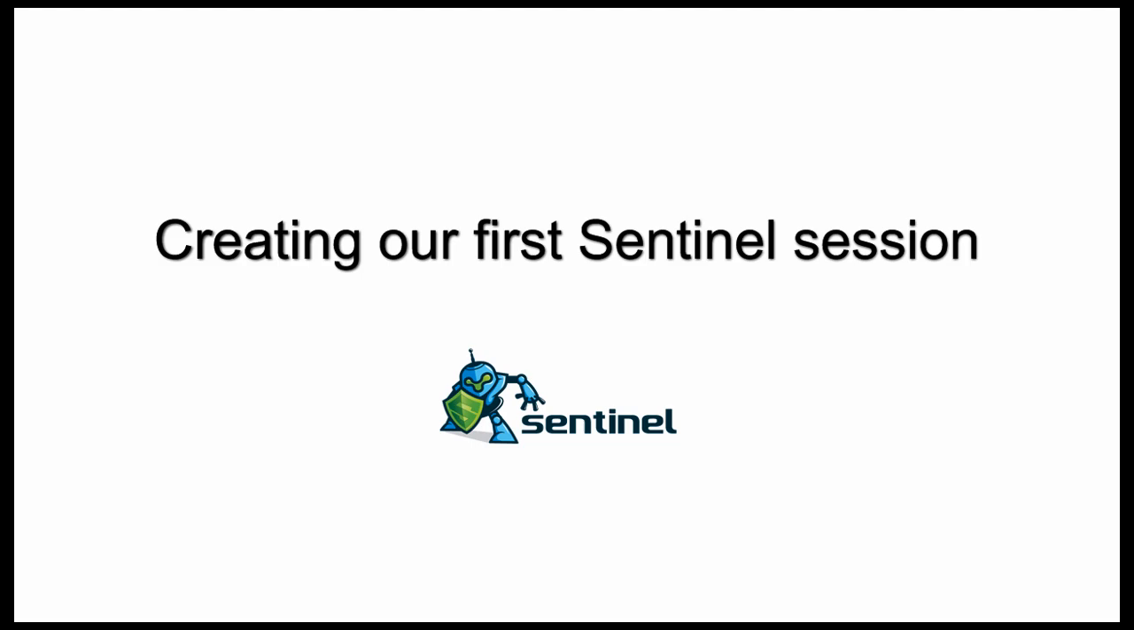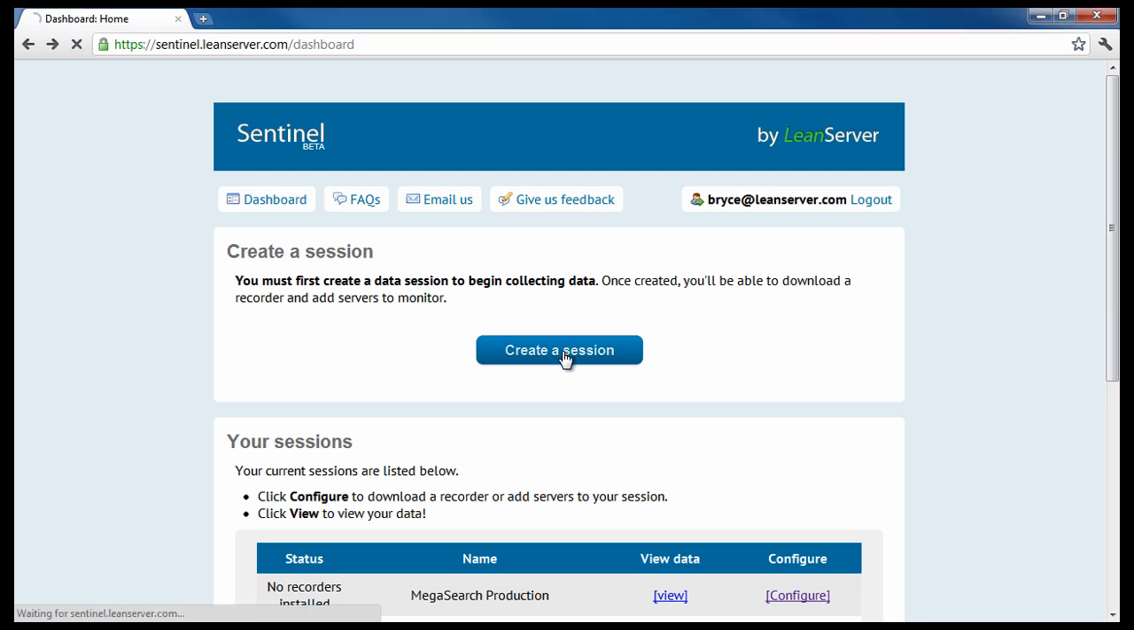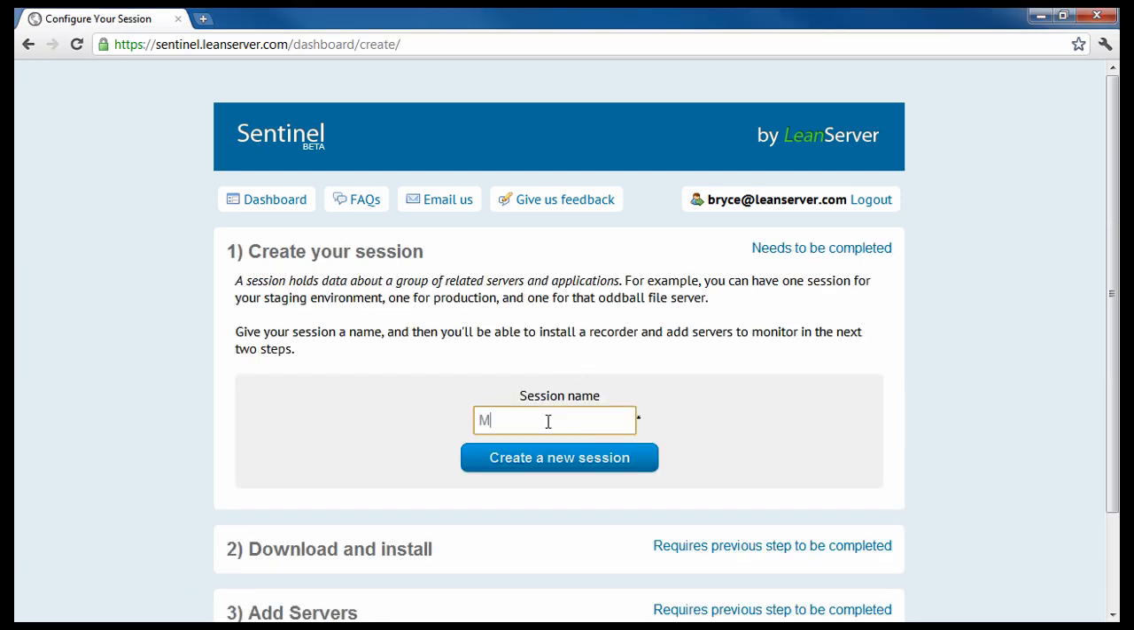Let's create our first Sentinel session. Getting started with Sentinel takes just a few minutes. First, we'll need to create a session. A session will typically contain data about a specific environment, for example, our MegaSearch production application.